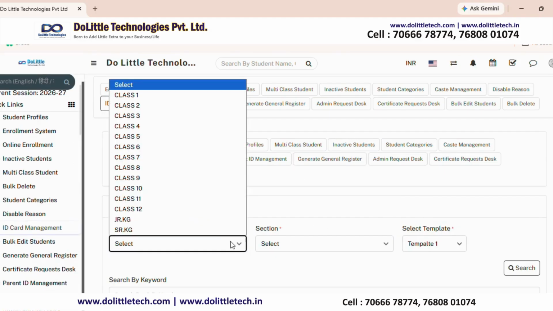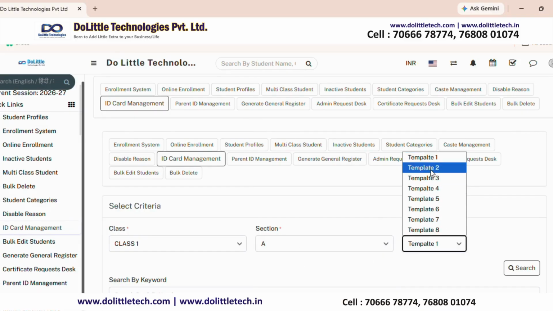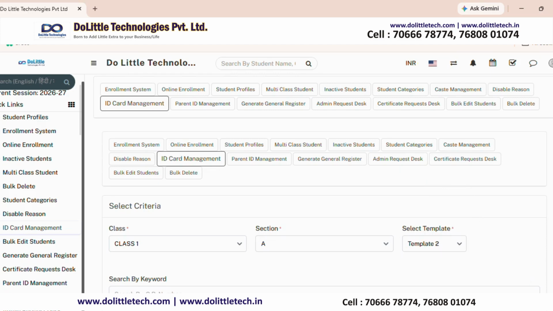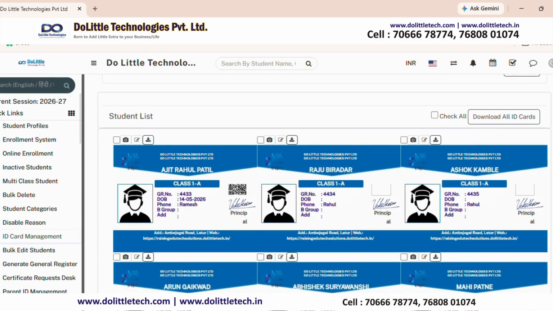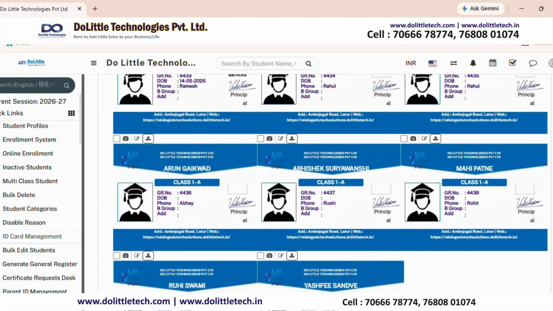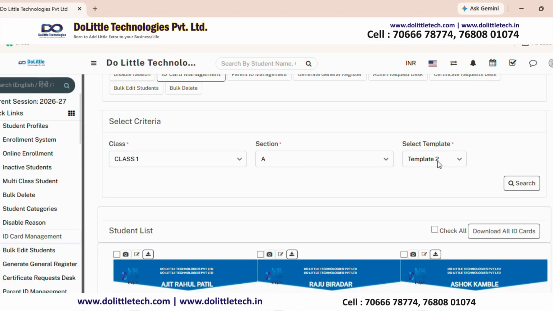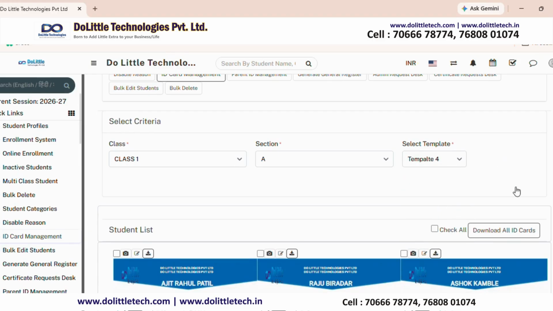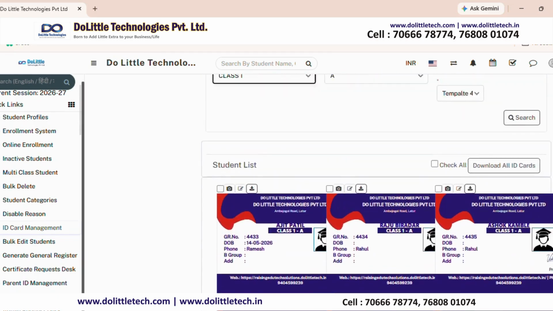We have this ID card management option as well, wherein we can select the class, select a template, for example. So we get to view multiple types of templates. These are all the different students that we have in class 1, and these are the sample templates for their ID cards. Similarly, we have multiple template designs basically, and we can choose according to our preference, whichever we like.